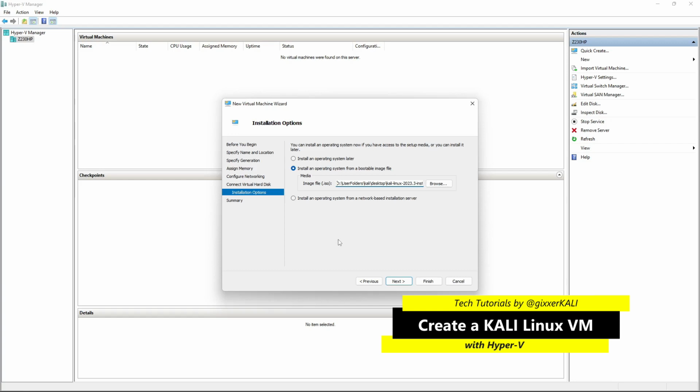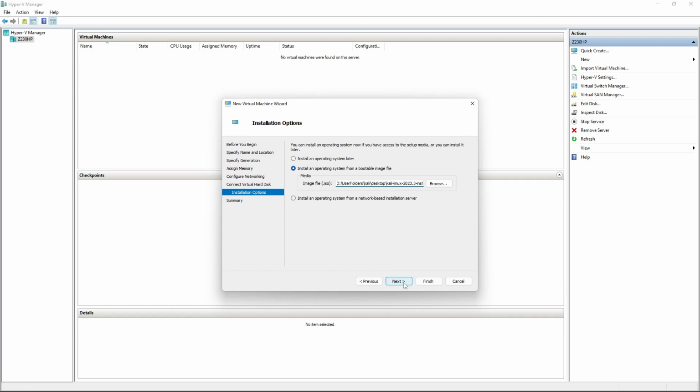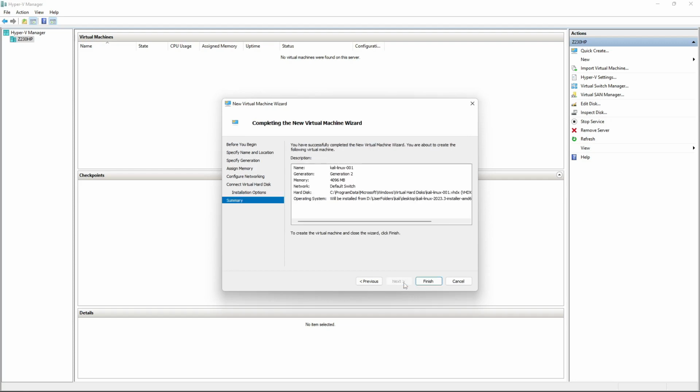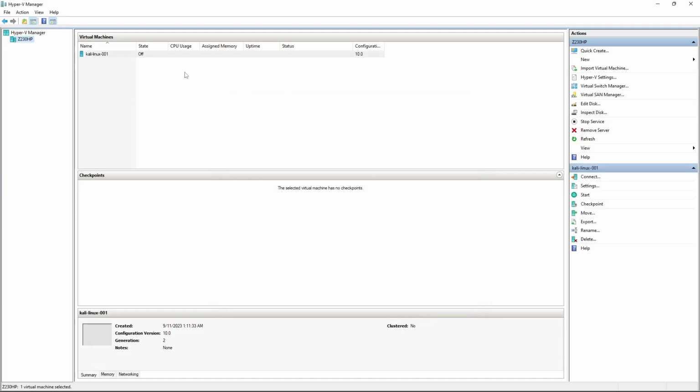Now your screen should look something similar to mine, with the path of your disk obviously being different. I'm going to go ahead and press next. All right. So to create the virtual machine and close the wizard, we're going to press finish. So that's the easy part. Actually, all this is easy, but we're done with creating the virtual machine.